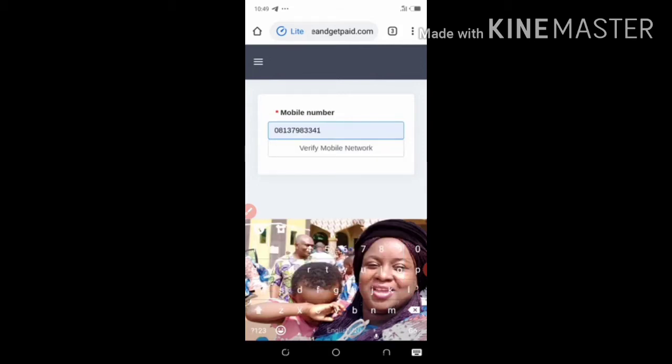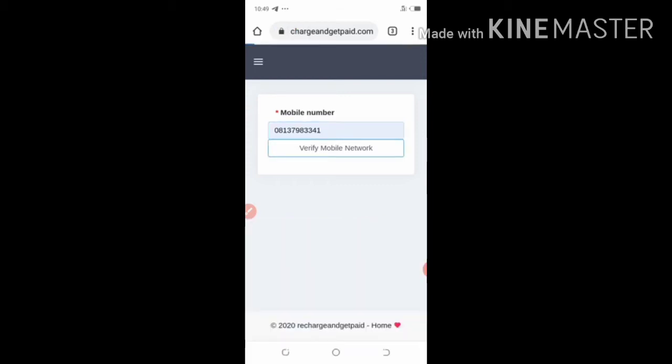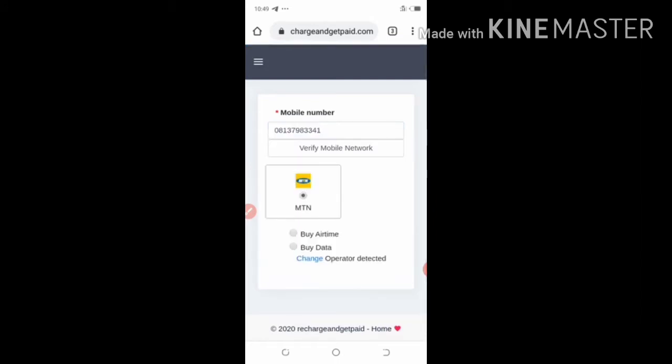So I'm going to assume I'm recharging this number. Then you need to verify the mobile number you are sending to. So click on it, then the RAGP site will bring out the network of the number, if it's MTN, Airtel or Zain, or 9 Mobile. So this one is MTN.